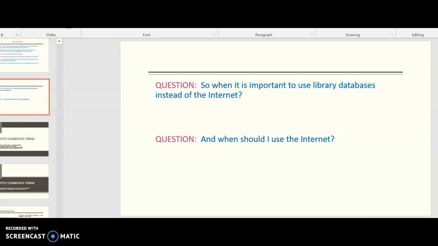So, when is it important to use library databases instead of the internet? If you're a student doing research and you're looking for reliable sources of information related to academic subjects, you should find reliable information from a database. And when should you use the internet? Well, you can use it for a starting point of research or just for fun, but you should be willing to spend the time to sort and evaluate for reliability.